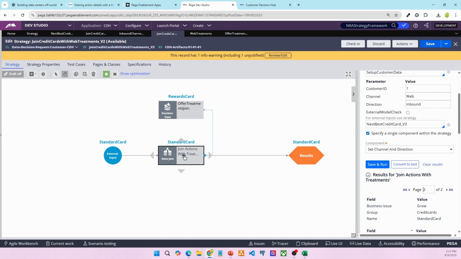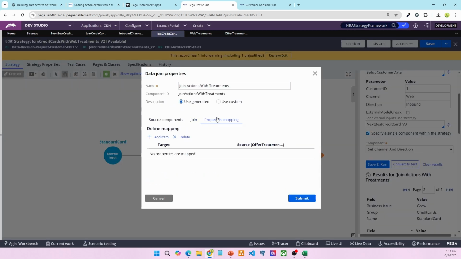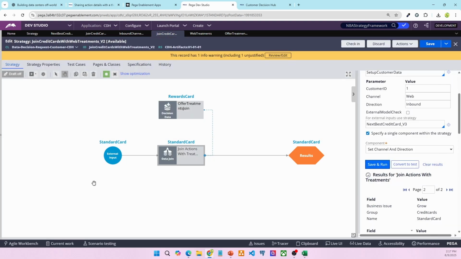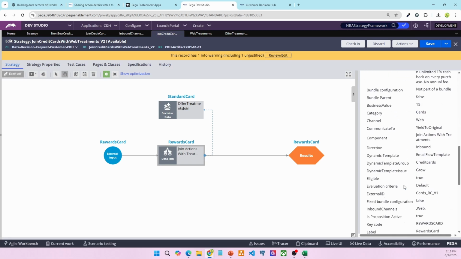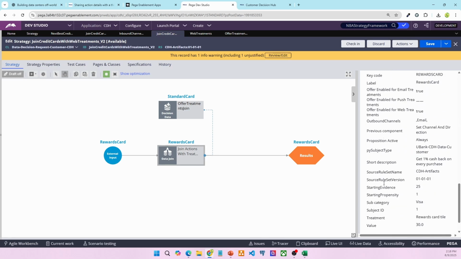Now let us double click on this data join component and go to the properties mapping. In order to get the attributes from the secondary source to the primary source when the data is joined, we have to do the data join properties mapping. So here I want to copy PY treatment and I will click on save and run. And when I click on the data join component, I can see an attribute called treatment.